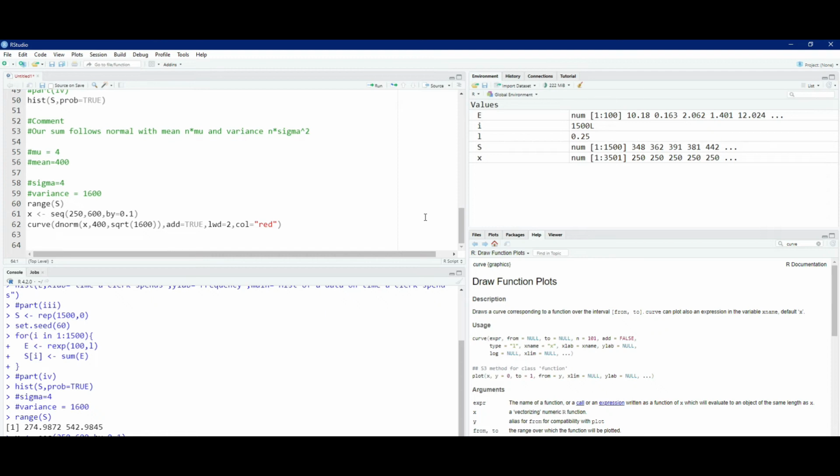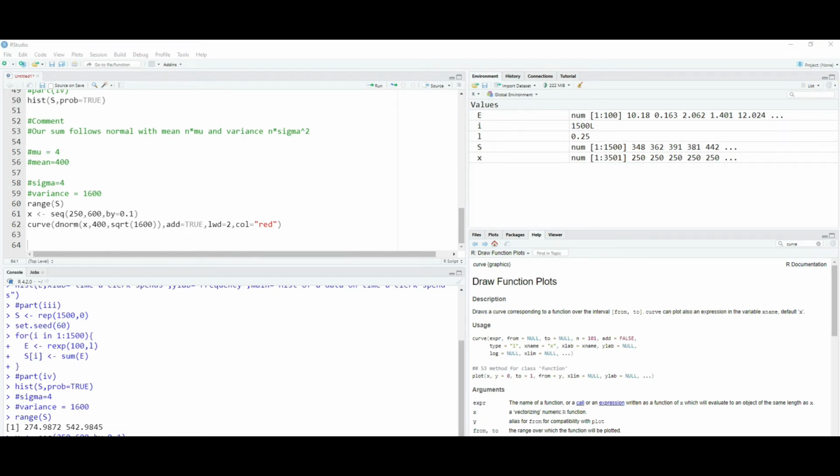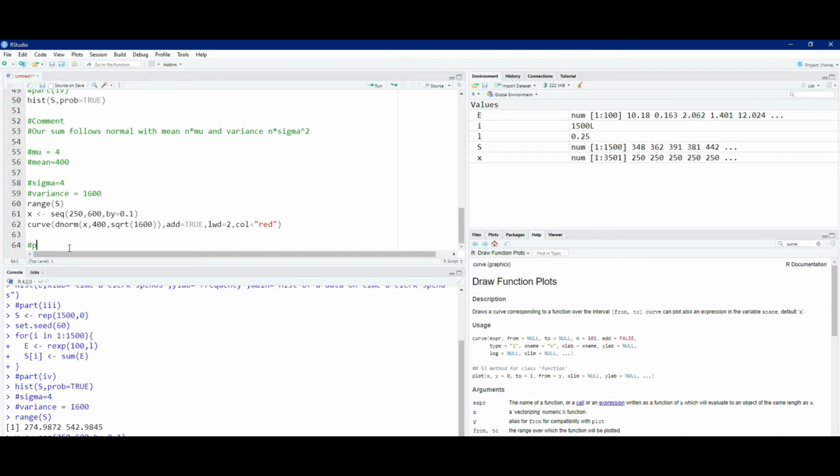So yes, now we will come to our part 5, which says find the probability that the sum of time spent with 100 customers is greater than 400 minutes. We have to calculate the probability of S, keep this in mind, because this is asking for the probability that the sum of time spent with 100 customers is greater than 400 minutes. So the sum of 100 customers, which is saved in S, is greater than 400 minutes. We have to calculate this empirically using our simulated data. This is our part 5.